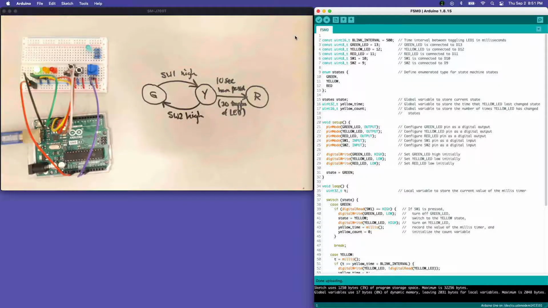But I have this state machine running, and so we can see what it does. If I push switch 1, you can see I'm going into the yellow state. And if I'm in the yellow state, I can push switch 2 and get back into the green state. If I wait for 10 on-off cycles to occur, I go from the yellow state into the red state.